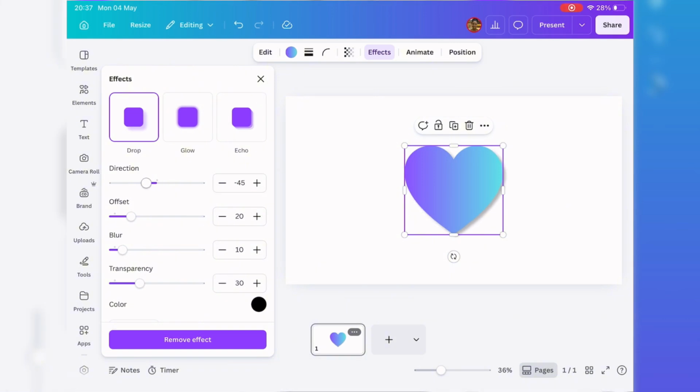So as you can see, there are more ways that you can customize this drop shadow, like the direction. You can offset the shadow to make it more prominent. You can blur the shadow, or you can make the edges sharper, or you can also edit the transparency and the color of the drop shadow.